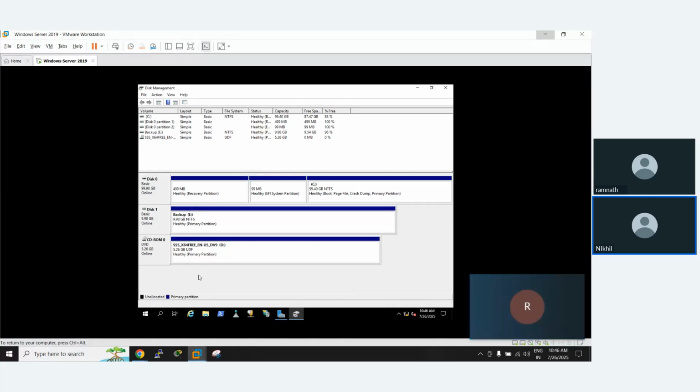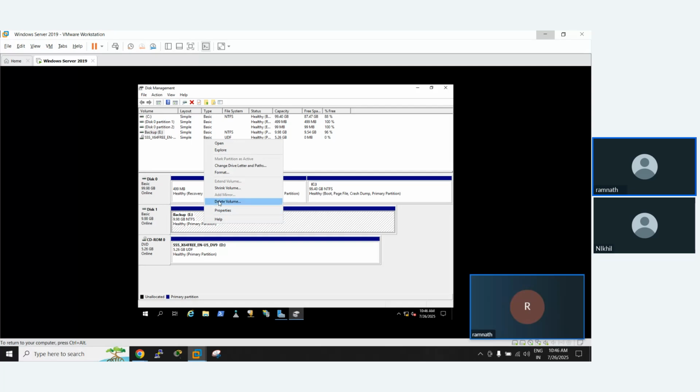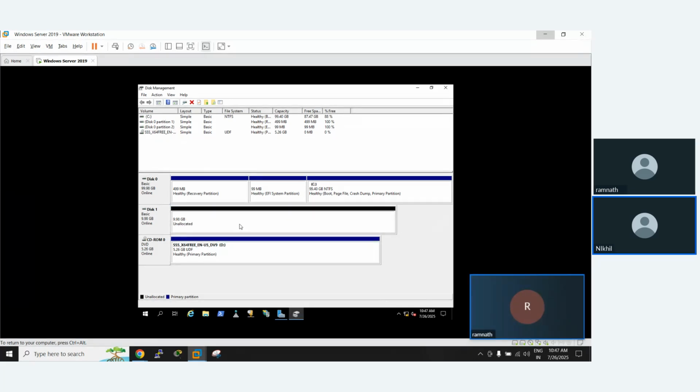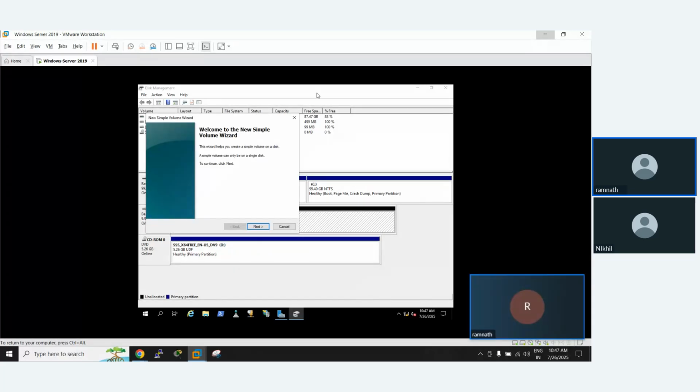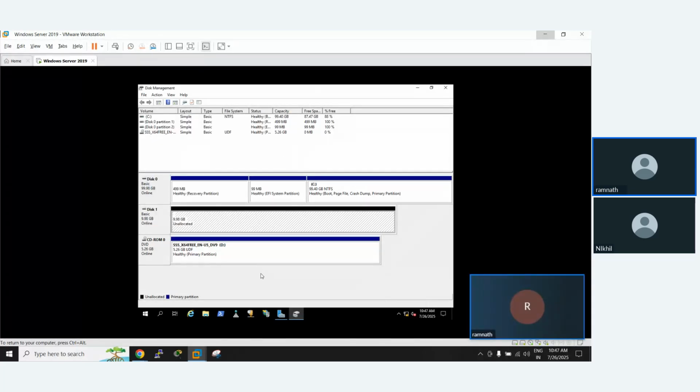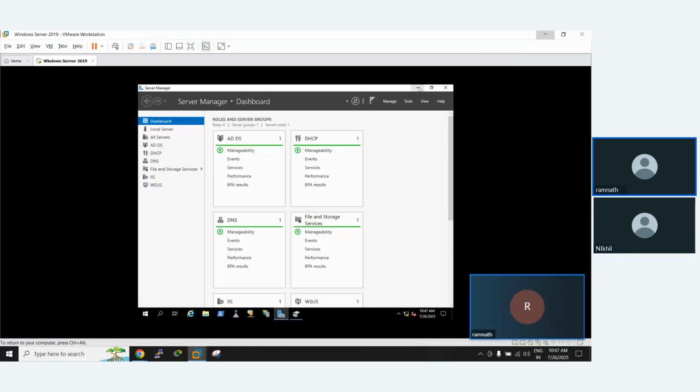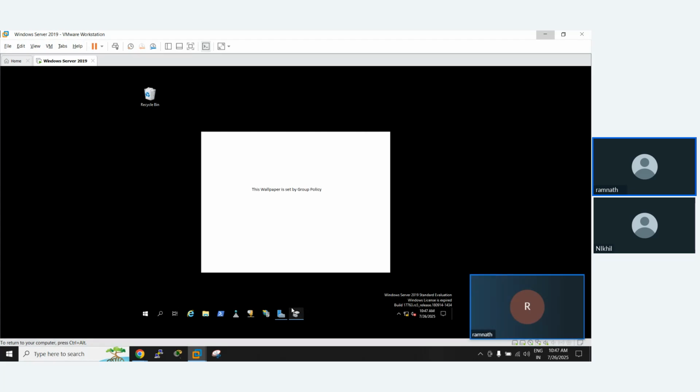Okay. So what we need to do, first you can remove that backup disk. Now right click on the backup. Yeah, delete. So now it's gone. Okay. Now we will do one thing. No, not creating, we'll do that later. Close all programs and shut down the server, because we need to add more hard disks.